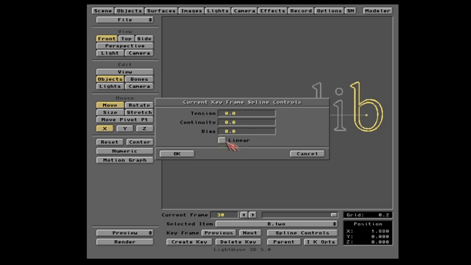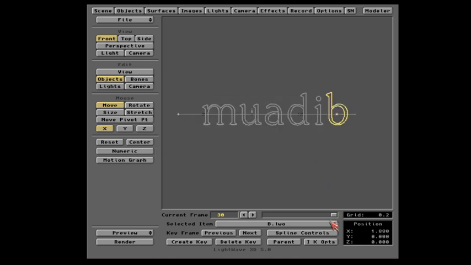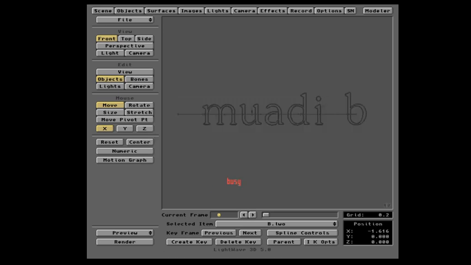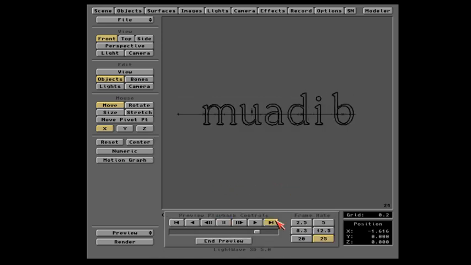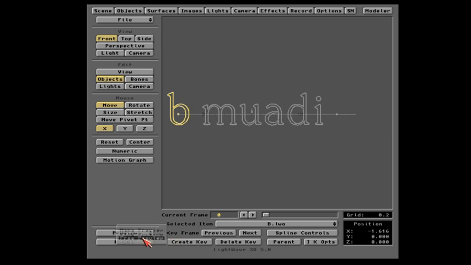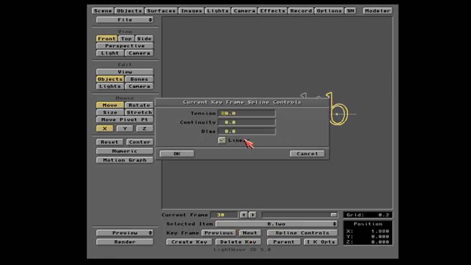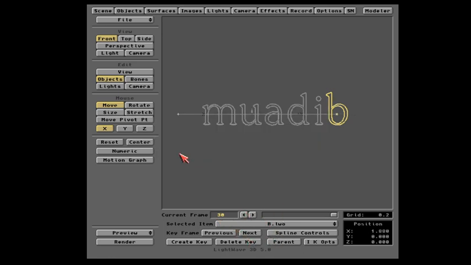Let me show you what's going to happen if I don't do that. My letter is going to be doing a more organic movement. So this one, oop, I don't want that to happen. Okay, so I want 6, and go to keyframe 30, spline controls, linear. Okay, so this letter has landed on 6.